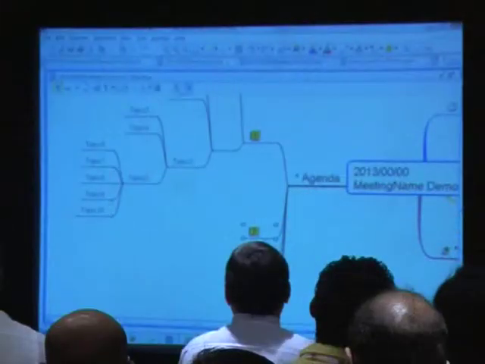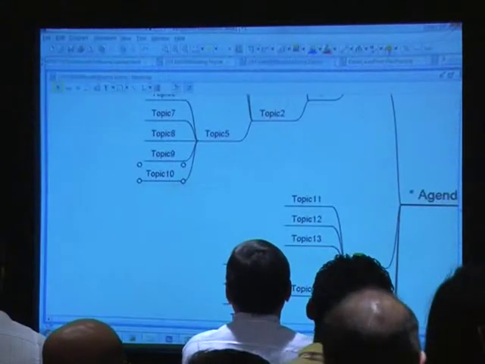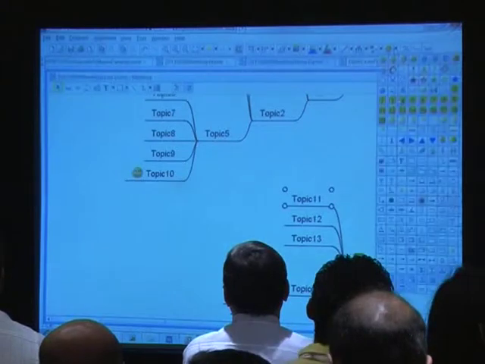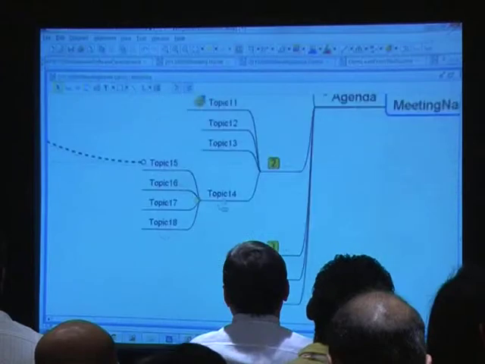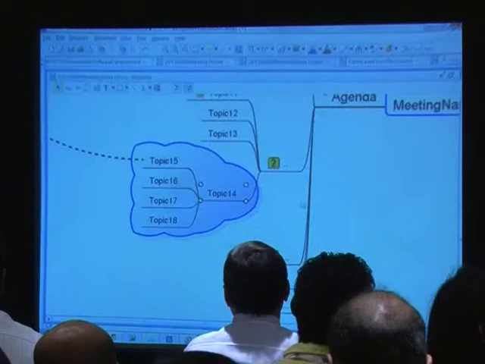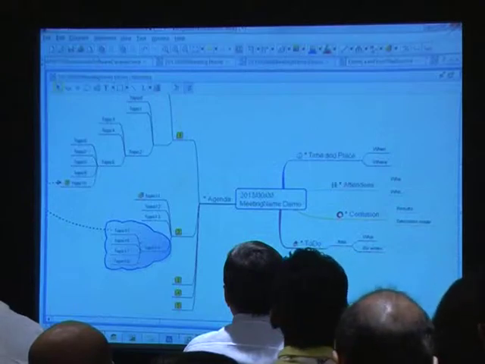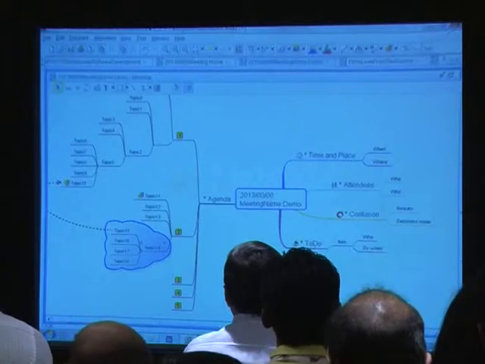Topic two, okay, you speak about this, and somebody speaks about this. And you can add icons like, oh, topic 10 is very interesting, or topic 11 is a puzzling idea, or topic 15 is connected to topic 10, and topic 14 and around this idea should be emphasized to do later, or something like that. So this mind map works as the minutes, or a captured context of the meeting.